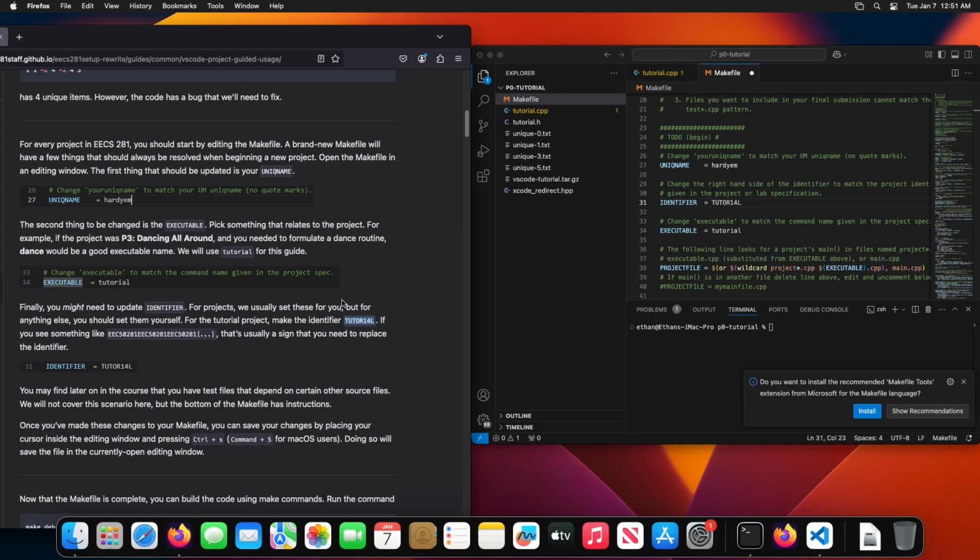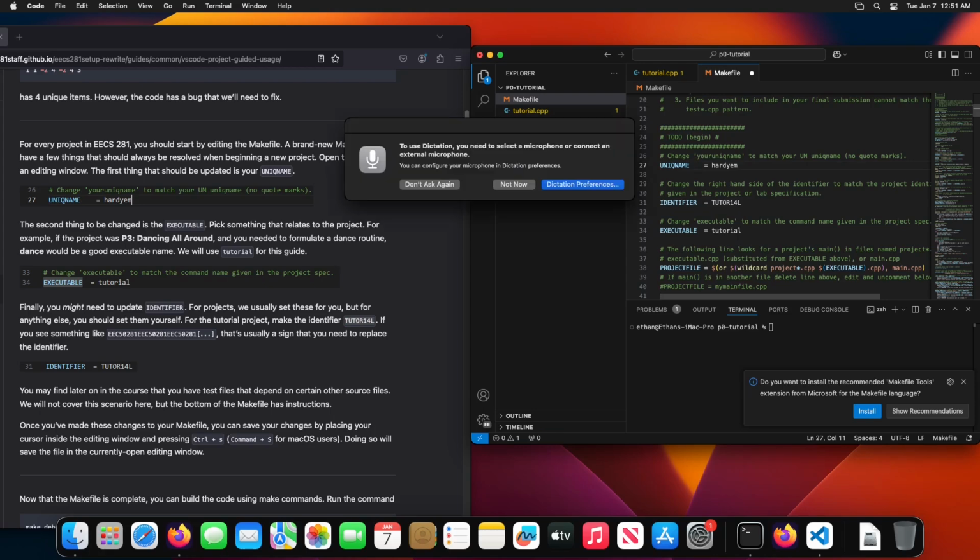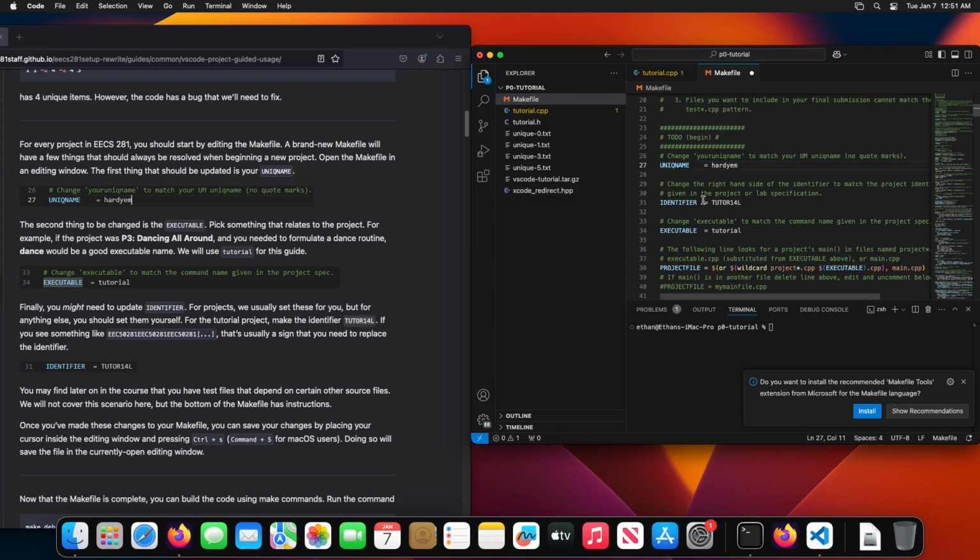You may find later in the course that you have test files that depend on certain other source files. We won't cover the scenario here, but the bottom of the makefile has instructions. Once you made these changes to your makefile, you can save your changes by placing your cursor inside the editing window and pressing Ctrl plus S. Note here, that doesn't work on macOS. On macOS, it's Command plus S. Doing so will save the file in the currently open editing window.